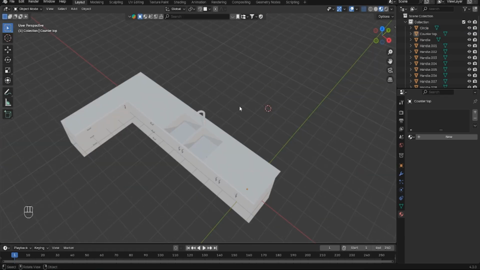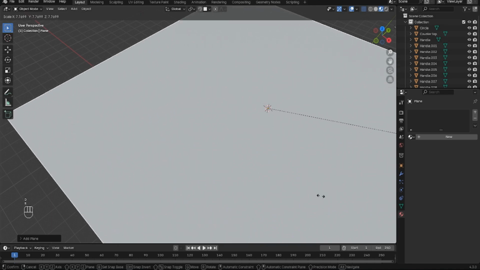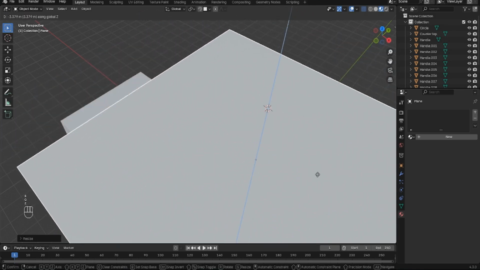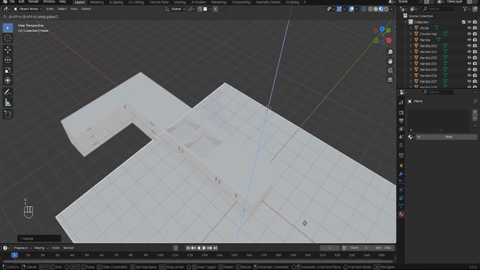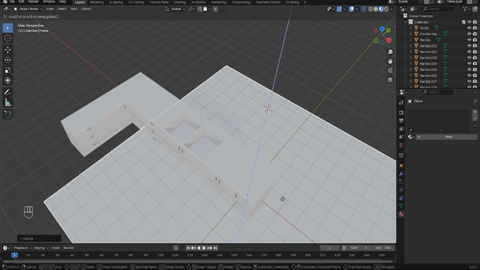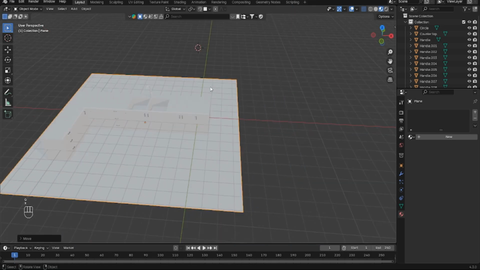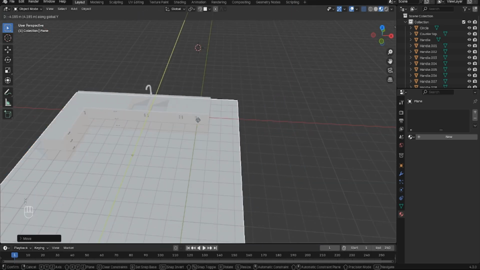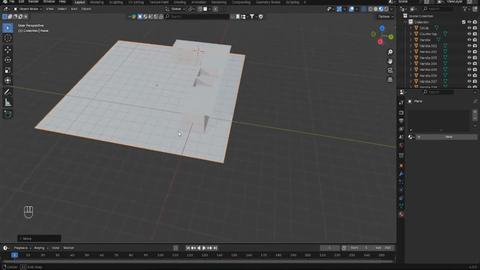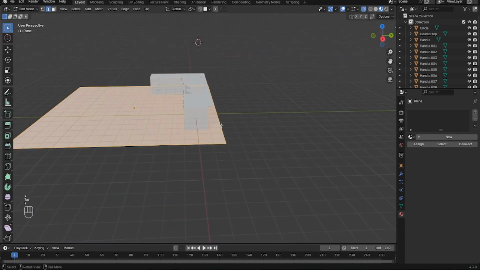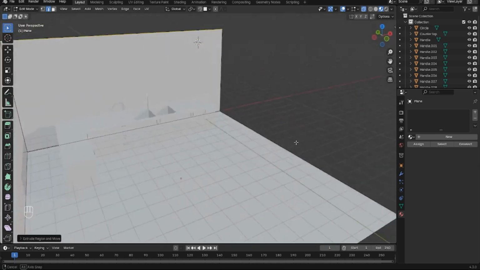Alright, let's go ahead and let's add our floor now. So we're just going to Control A to a plane. And we're just going to scale that up. We're going to move it down to the bottom of our mesh. Grab this on the X, move it back, and we'll grab this and bring it a little bit forward till it's at the back of our mesh here. I'm going to tab into edit mode. I'm going to grab these two edges, and I'm just going to extrude it towards the ceiling.